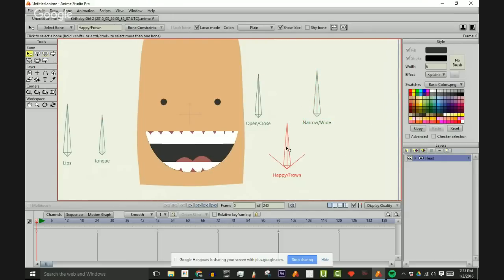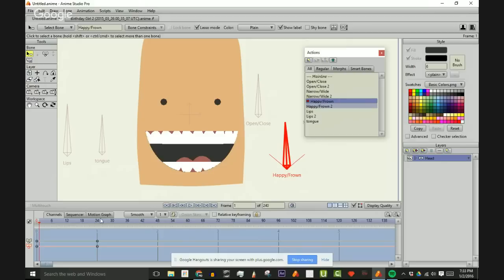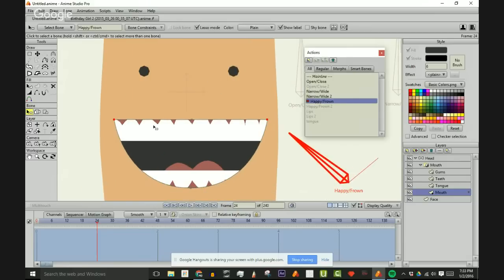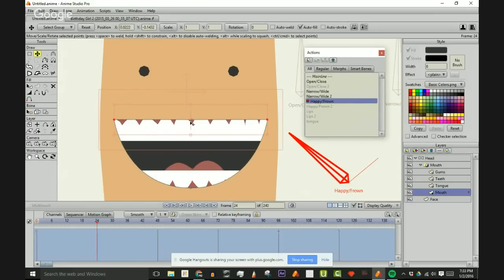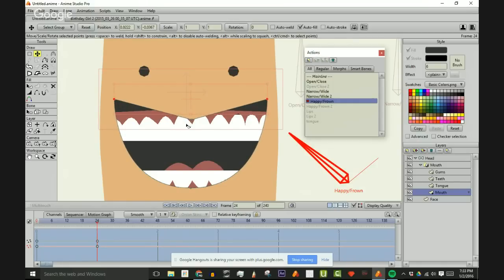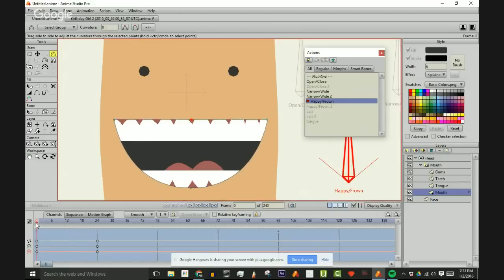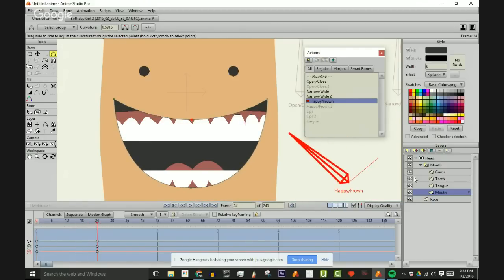So let's click on the bone there, go into our happy frown, and we're going to do happy first. Essentially for happy, all I'm going to do is take the corners of his mouth and drag those up. As you can see there, it kind of leaves that pointed there. So what I'm going to have to do is curve it. Okay. So he was already happy, but we'll make him just a little bit more happier. Now, as that's curving, you can see there's black showing through to his gums.